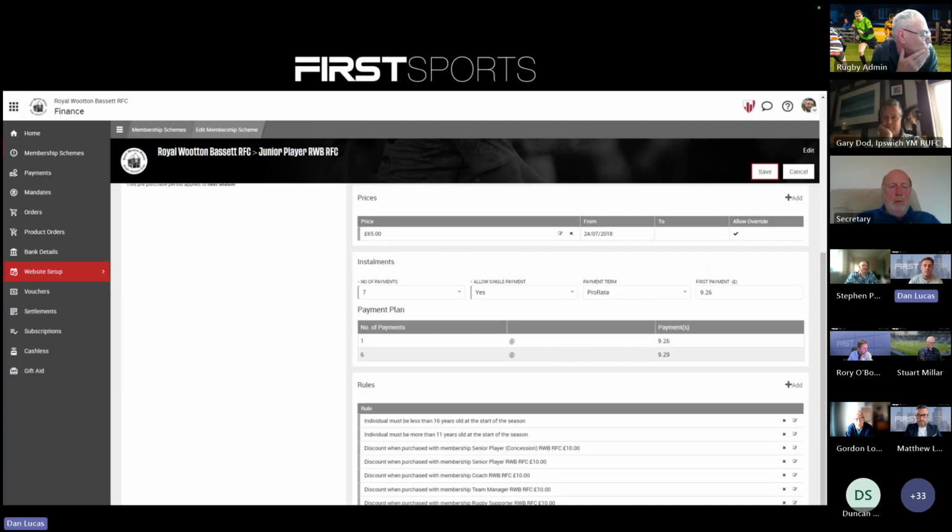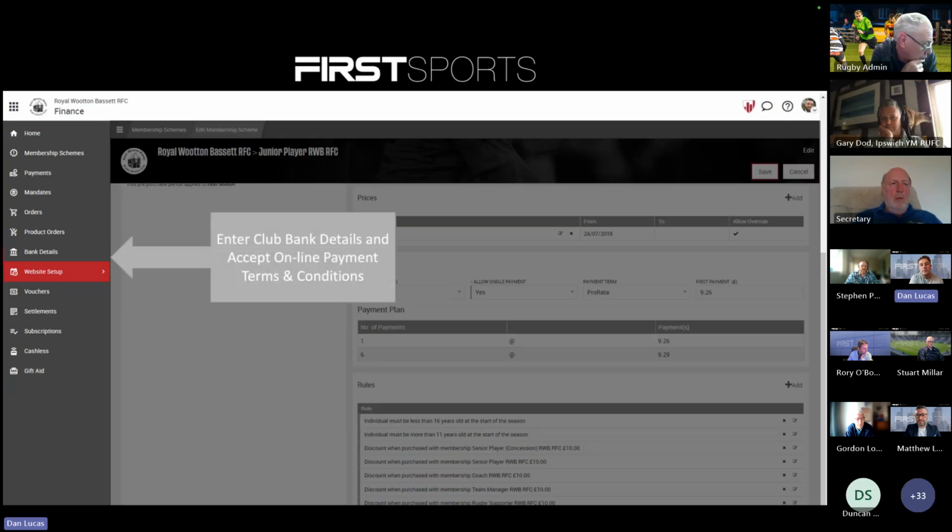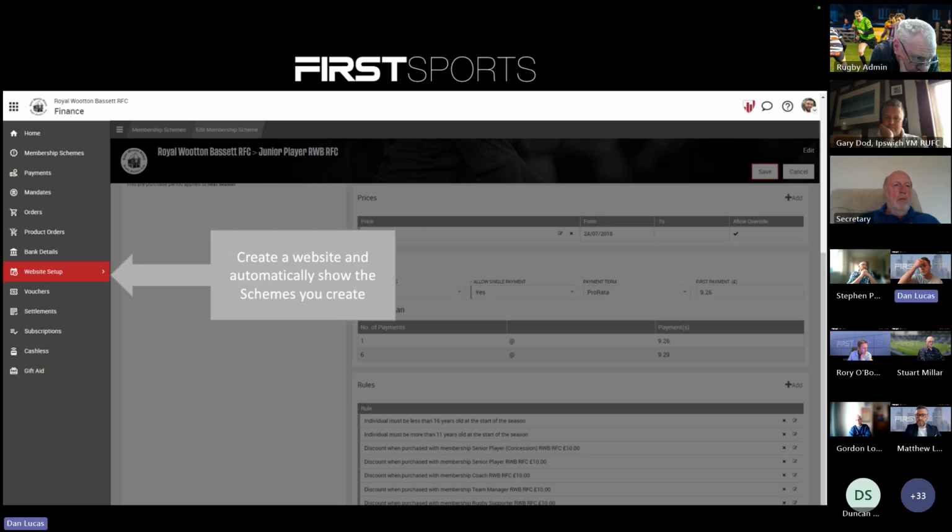In finance, we also have website setup and also the bank details. So this is where, if you are not currently using memberships for GMS, you can go into the finance section within your club's GMS, enter your club's bank details, and accept the terms and conditions, which will then allow you to take online payments and also create a free GMS website like the one we saw on the last slide.